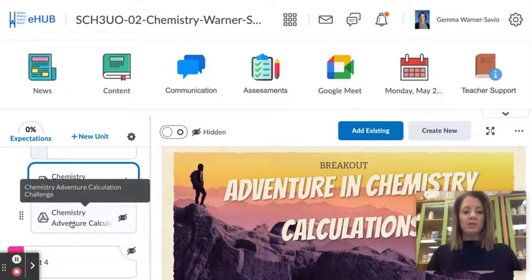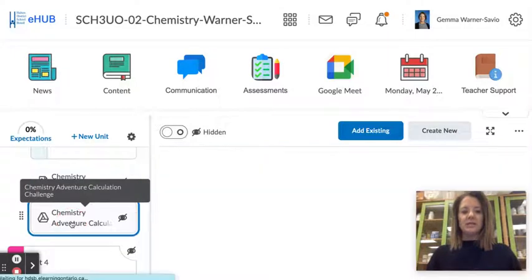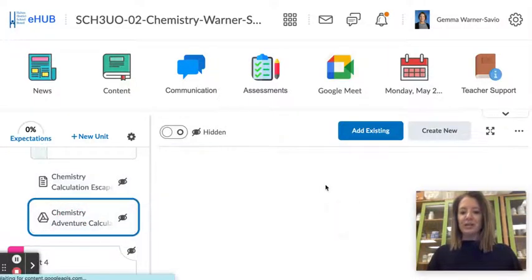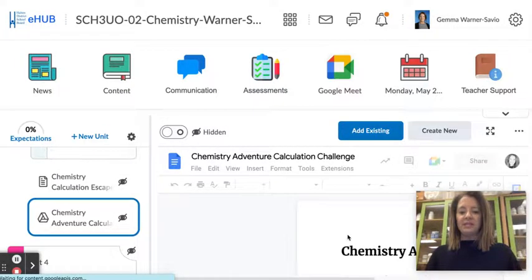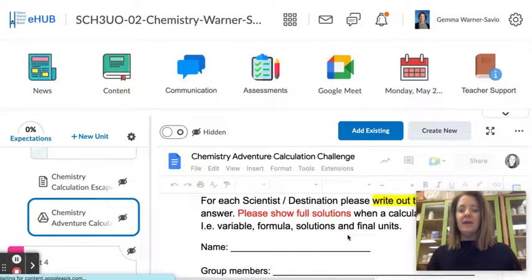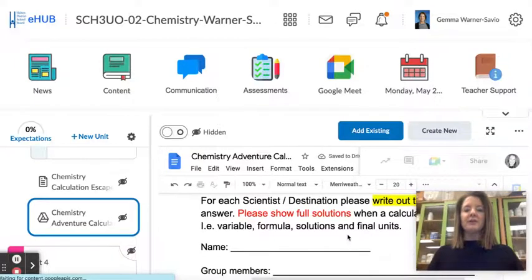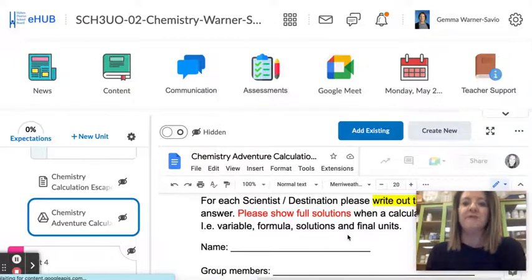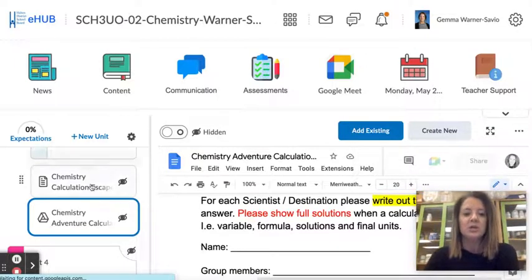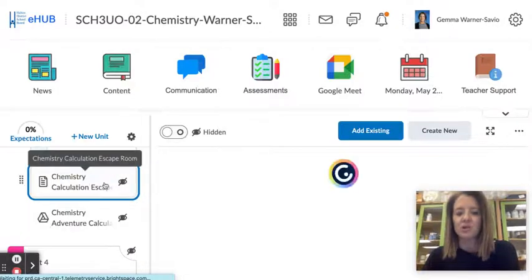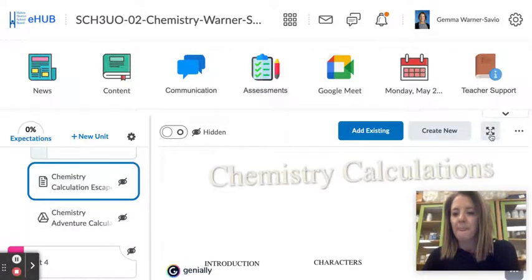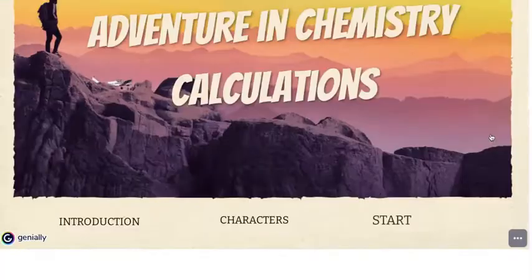What you're going to want to do is download the chemistry adventure calculation worksheet that goes along with this particular activity. This is your formal evaluation, the end of unit evaluation that I'd like you to do. So let's go back to this link here, and this should open up. There we go. And maybe I will make the screen a little bit bigger.